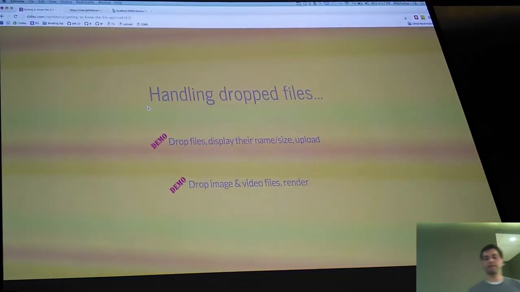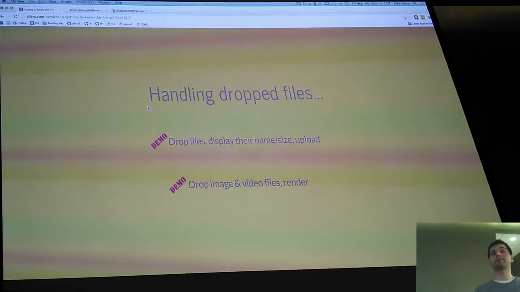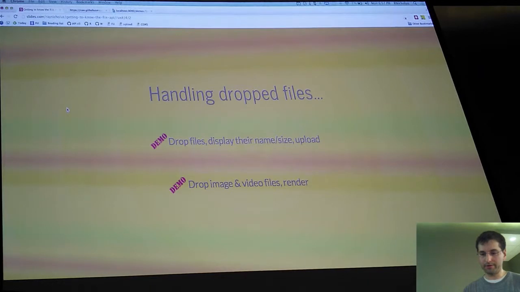So the next thing I'm going to show is handling dropped files, and this is another way you can get access to a file list that represents files that a user selected. If you have ever worked with the drag and drop API in HTML5, it's kind of a mess. So we're going to keep it real simple here. I'm just going to do the simplest possible drag and drop support here that I hopefully won't screw up.